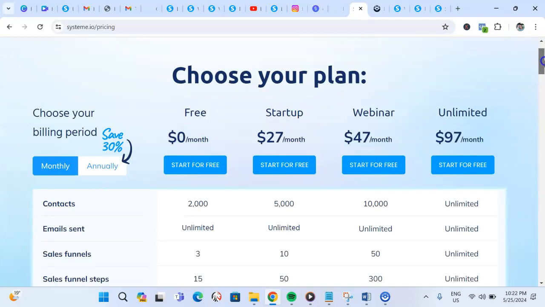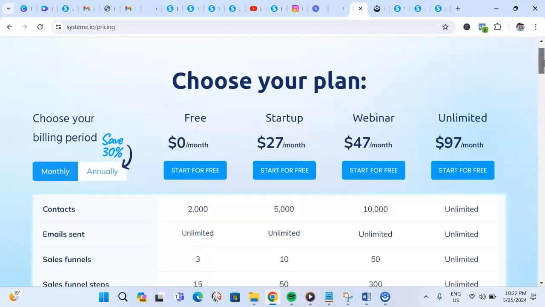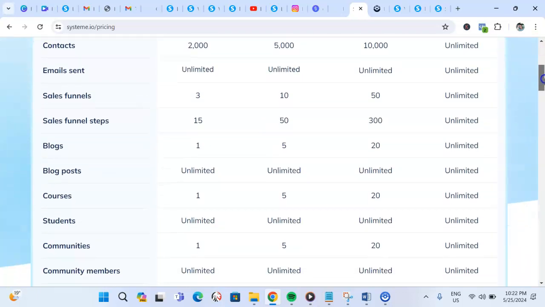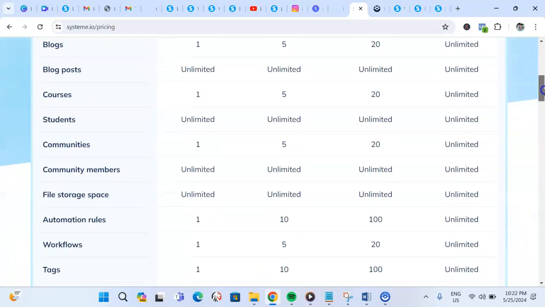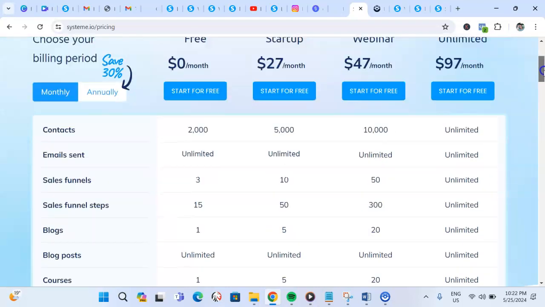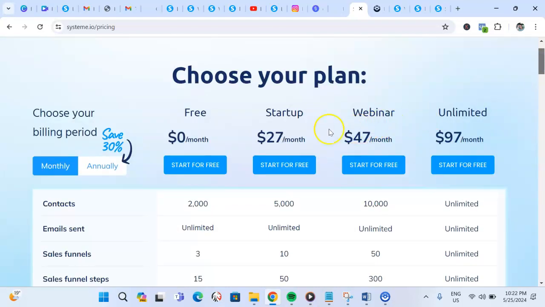When it comes to the startup option, where you pay $27 per month, you're able to collect 5,000 contacts. You send unlimited emails. You can create sales funnels. You can create up to 5 courses. You can have 5 communities. You can do workflows, 5 of them.